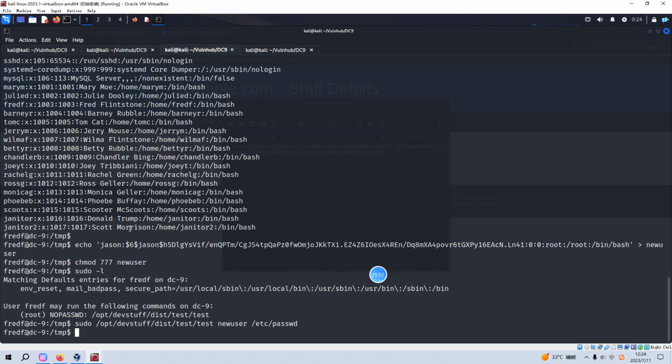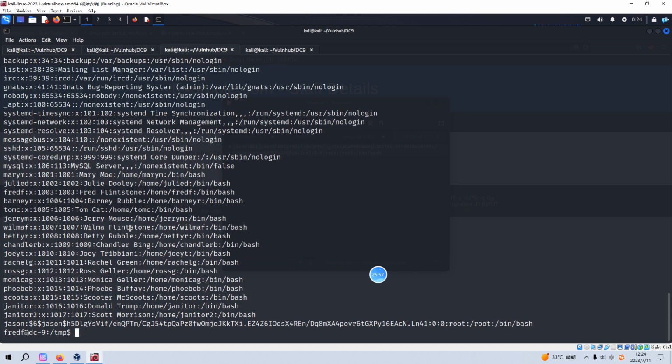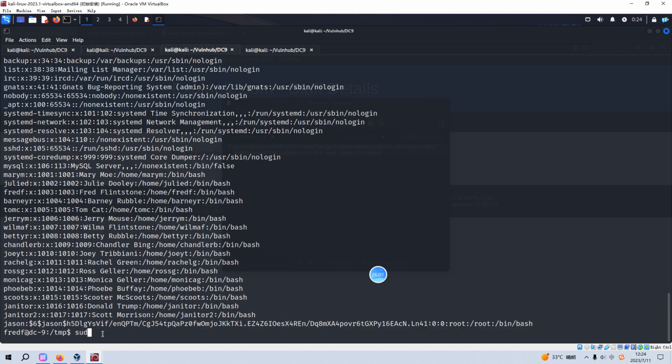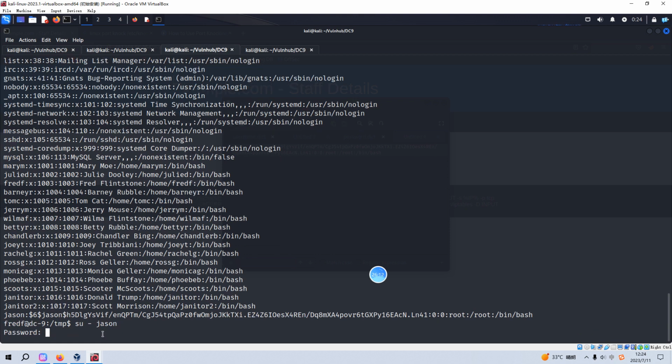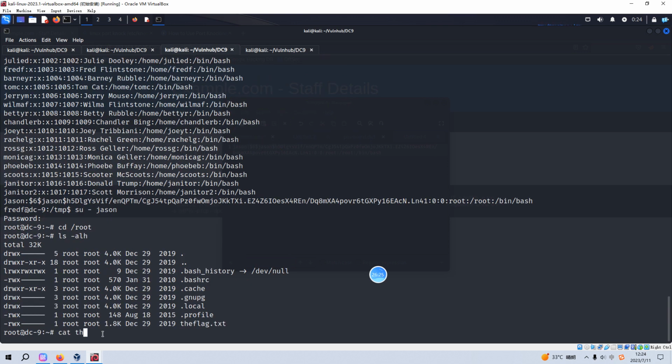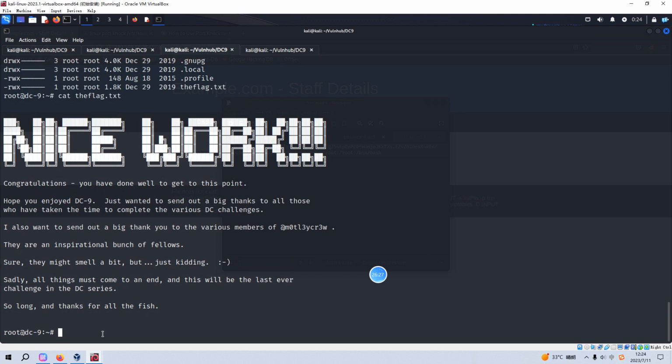Yeah, no problem. And then we can cat the content of the password file. As you can see, we have already appended this line into the password file. So now we can switch our shell to jason, and the password is 123456, what we created. Now we can go to the root directory. We got the root flag here.